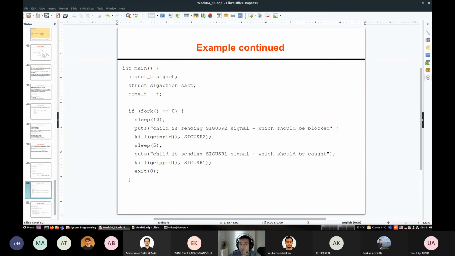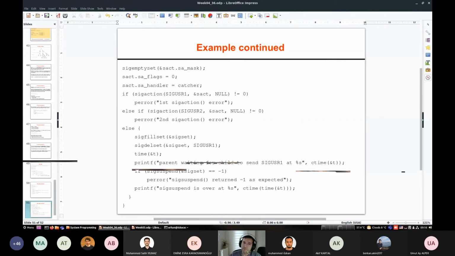After sending it, the child process sleeps for 5 more seconds. So from the ready queue it goes to the blocked queue. Then it returns from the blocked queue to the ready queue. Then it sends sig user 1 and exits with a normal 0. Okay, so the child basically sleeps a little and sends 2 signals to the parent. Fine. What does the parent do in the meantime?